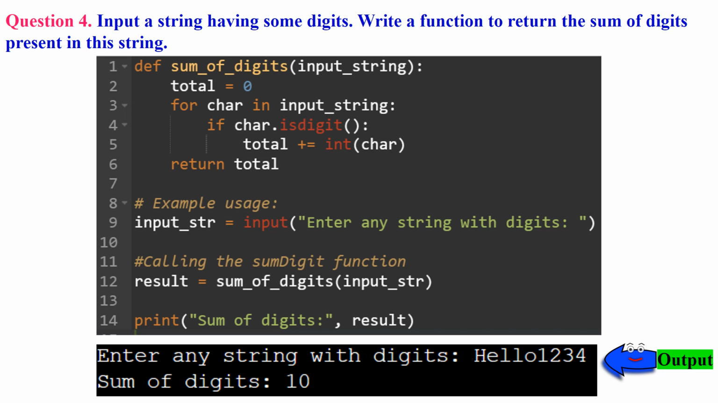In line 2, total equals 0. This line initializes a variable called total to 0. This variable will be used to keep track of the sum of digits found in the string.